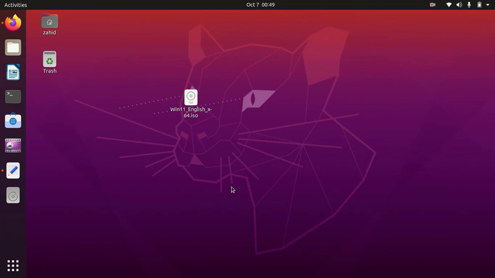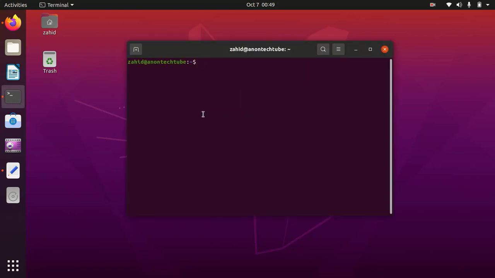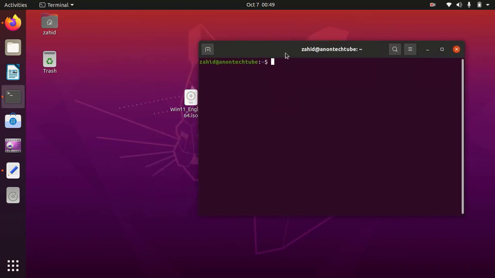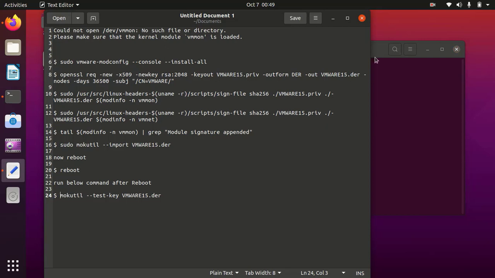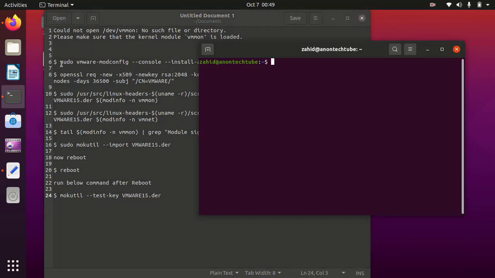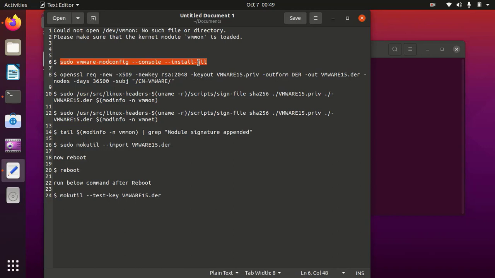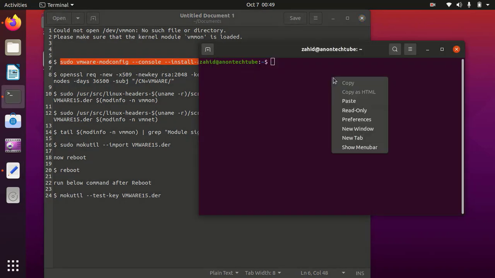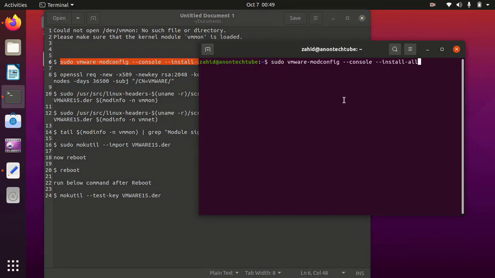Okay, now going to fix this error. Open the terminal and also open this command list. It is in the description. Now copy the first command and paste it in the terminal. Then press enter. Here type your administrator password, then press enter.